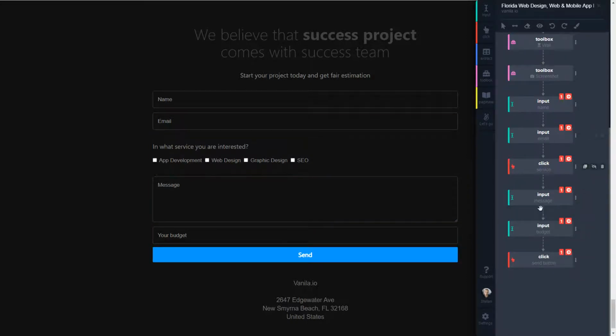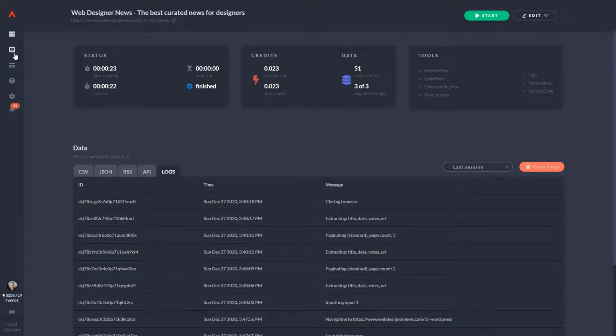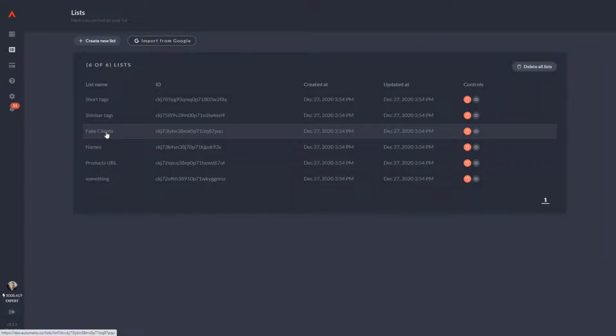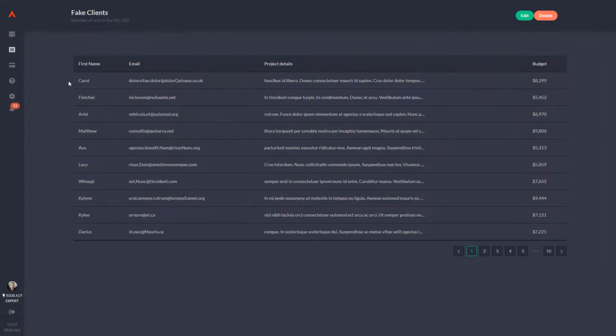So now Automatio will dynamically input for each row or fake row of this. Let me show you over here. Let me go back to the list very quickly. So this is the list where we are getting this dynamic data, and for each of it, for Carol, it's going to use this email. For project details, it's going to use this, and for budget this, and then it's going to click the send button. And after it's finished all this, it's going to repeat the process and do this again.